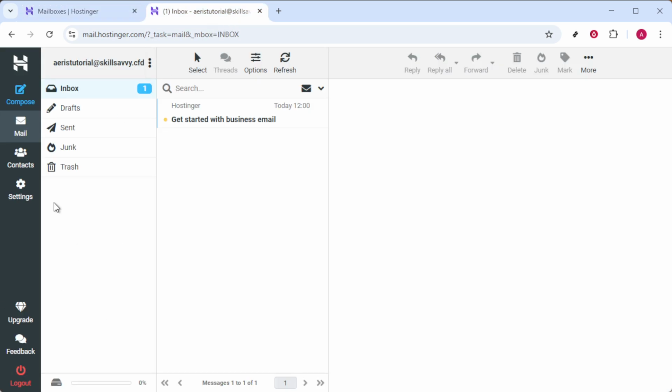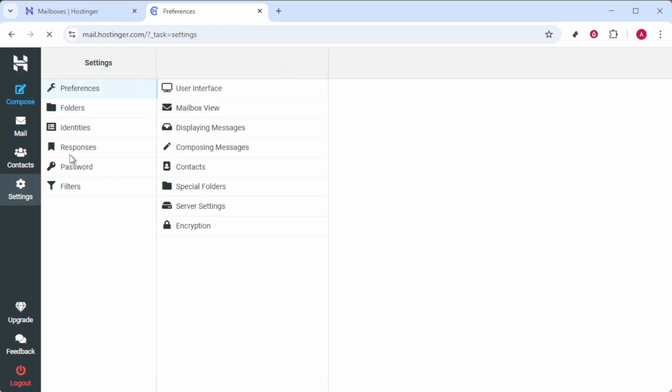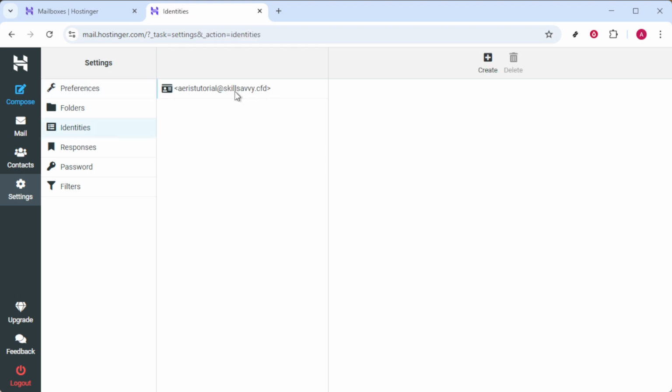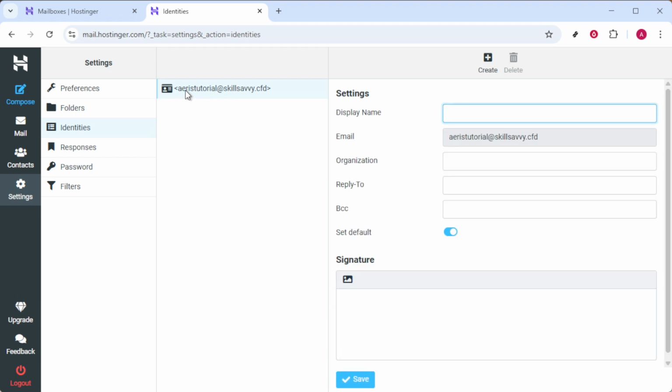Within the Settings tab, look for Identities. This section is crucial as it allows you to manage how your email appears to recipients. Here you'll find a list of your available identities. Click on your identity to proceed.